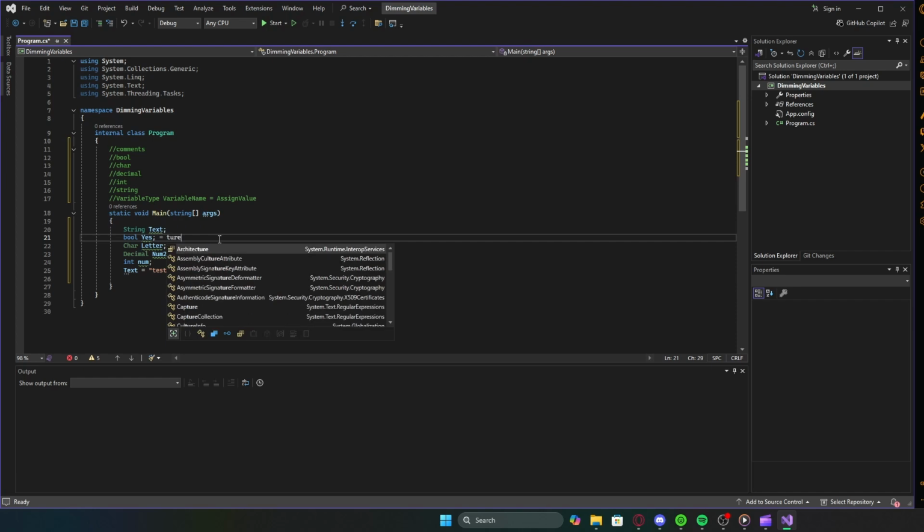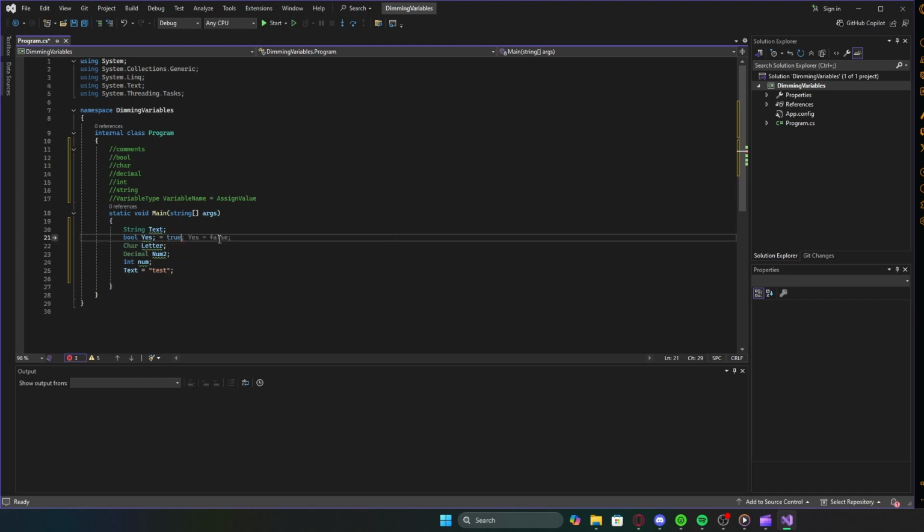Equals true. That's not how you spell true. And then let me do the semicolon there. You need a semicolon at the end of every line. Letter equals, I'm feeling... What am I feeling? C for C#.